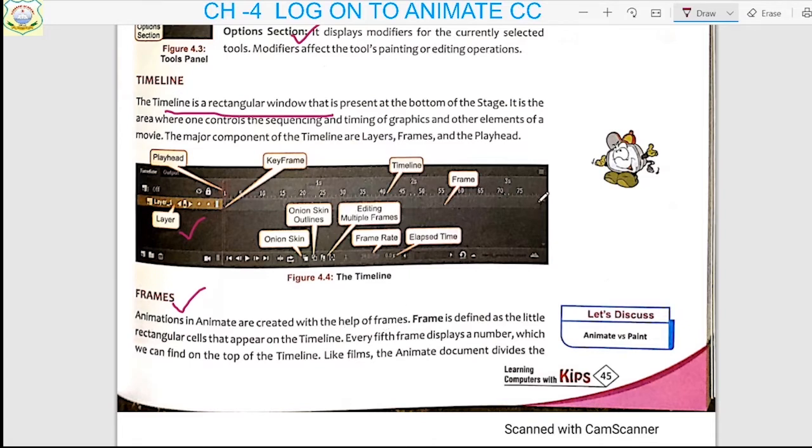These rectangular options are not visible right now, but they are of rectangular shape, very small parts, and through this animation takes place. A frame is defined as a little rectangular cell that appears on the timeline, and every fifth frame displays a number. See, fifth frame 5, then the next fifth, 10, then 15, 20, and so on. So the frame displays a number also: 5, then 10, then 15, and so on.